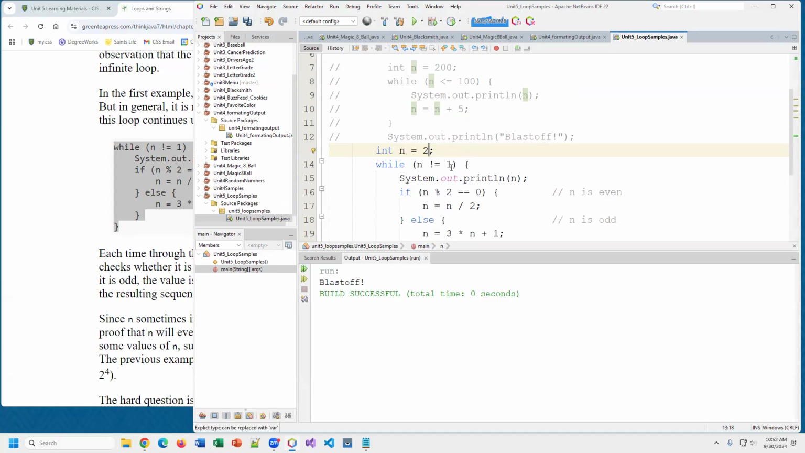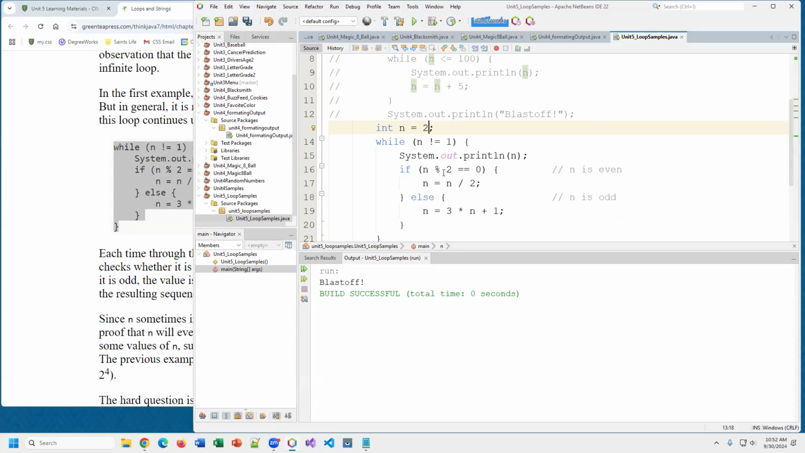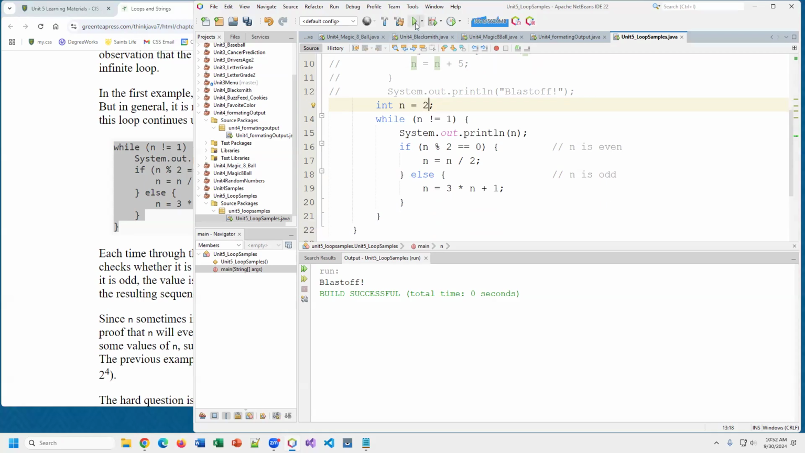Okay, so while n does not equal 1, we print it off, and then we check if it's even. We divide by 2 and see if there's a remainder. And if it's even, we divide it, because it's an even integer, we can divide by 2. Otherwise, we take 3 times n and add 1 to it. And we keep doing this. And again, this one's quick. 2, we divide by 2 is 1 there.